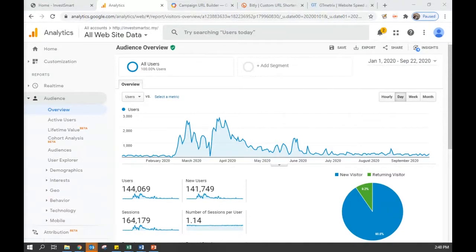So basically I'm talking about the website that you all visited earlier, investmartsc.com. That is the website that you are looking at, the number of users within the period that I have selected. So this is the overview of users from January till September. If you notice, there's a peak in March and April.